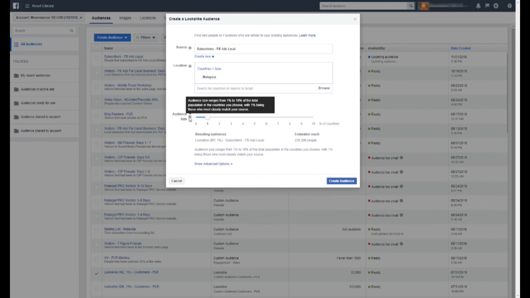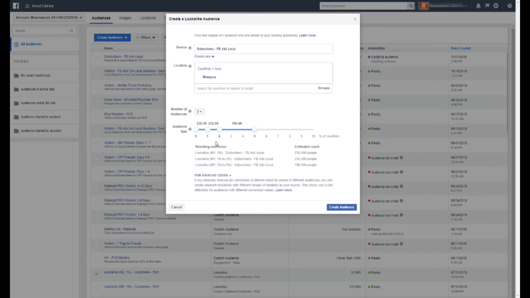And next one, you see there's this thing called audience size. And if you don't understand what this means, if you check this out, that's like from 0 to 10%. So what this does is that basically the lower the number, like 1%, it shows like the closest proximity match to your source. So this being the closest, this being the furthest. But I recommend you just start off with 1% right now. Very simple. Now let's check out the advanced options.